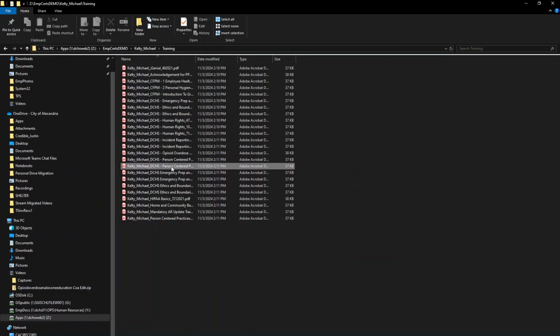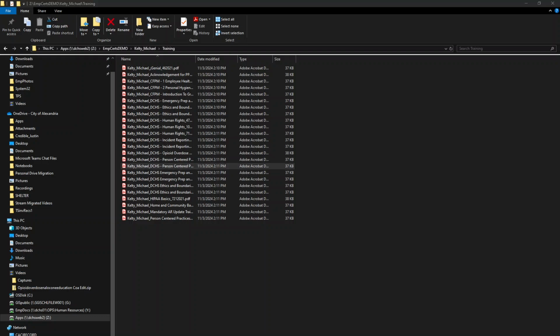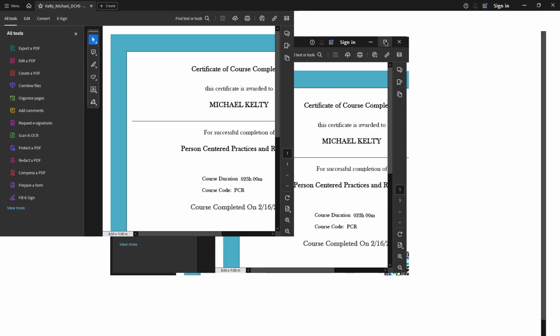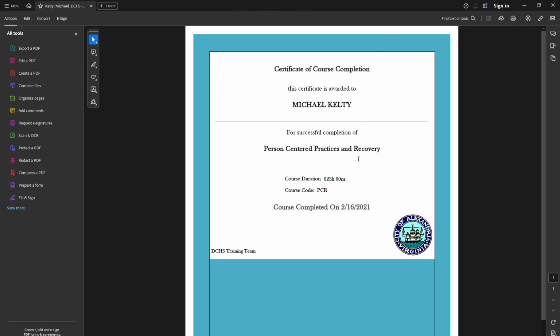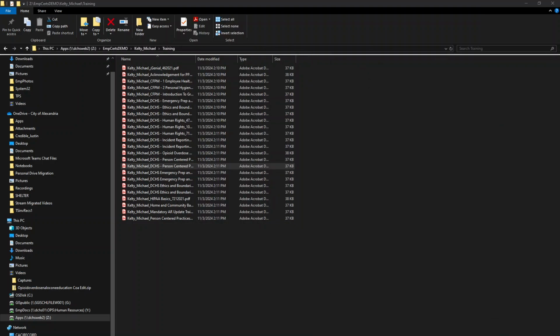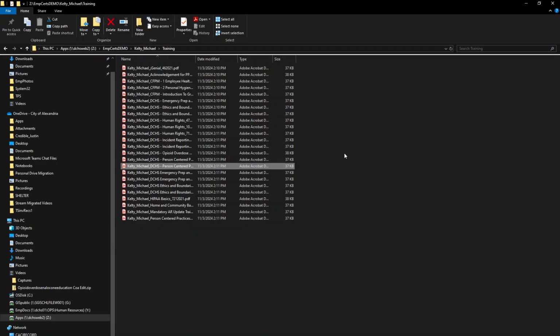all of those certificates. Let me show you what this one looks like. This one is Person-Centered Practices in Recovery, and I took it on 2/16/2021. The licensing people love those iCandy certificates. So that is kind of what is going on.